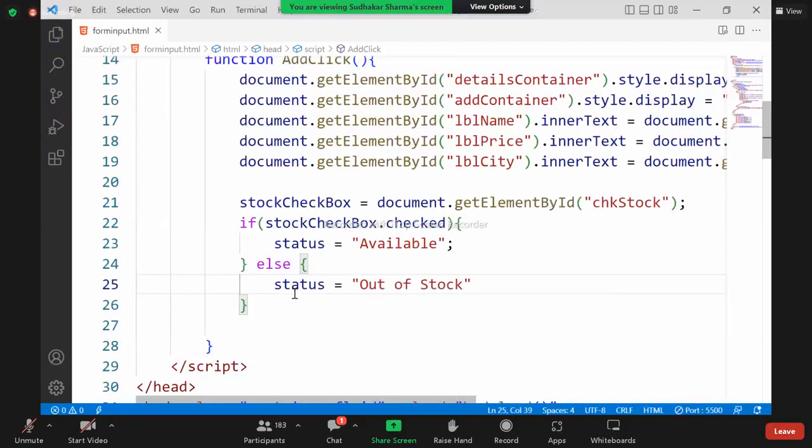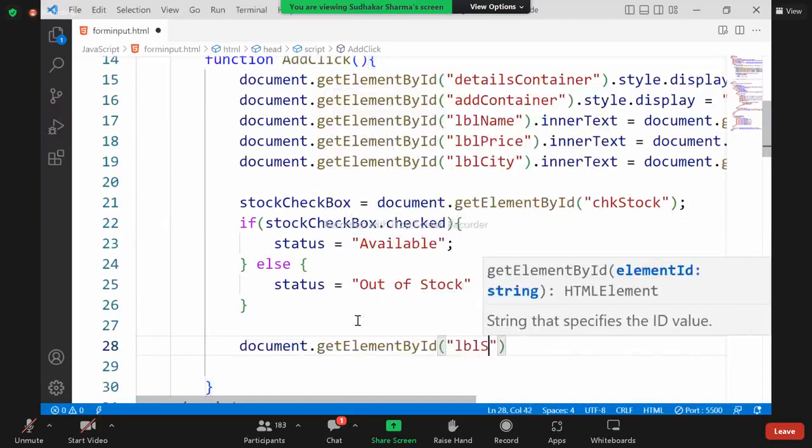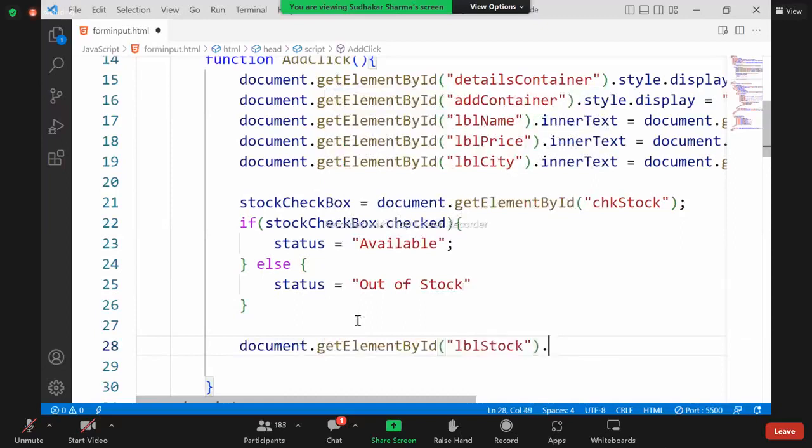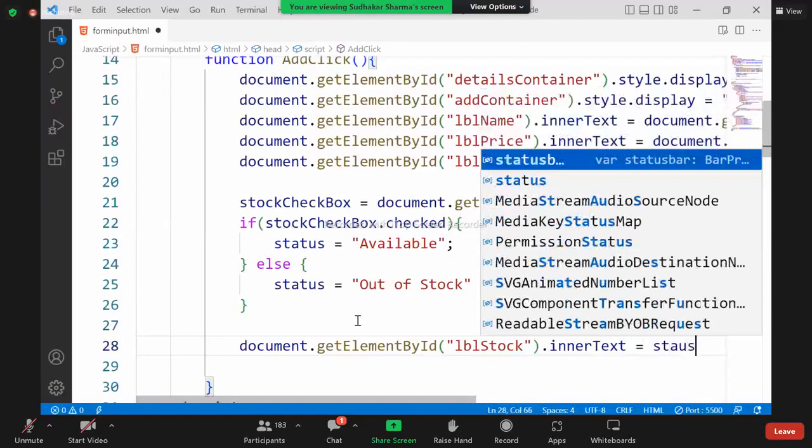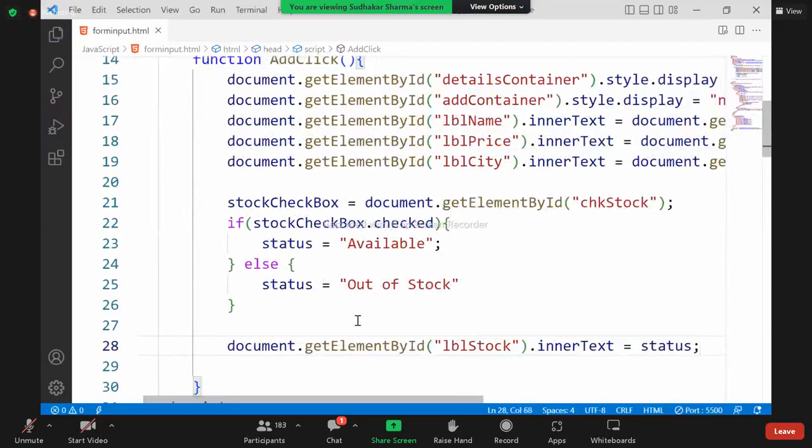Now where must this status be displayed? In the last data definition. That means we have to access document dot getElementById, LBL stock dot inner HTML or inner text. What to display? Status. Whatever status is there, you should display it inside. This is for the checkbox. We collect the checkbox and verify whether it is checked. If checked, then available, otherwise out of stock. And we will save this.